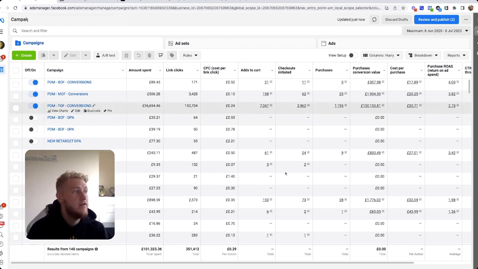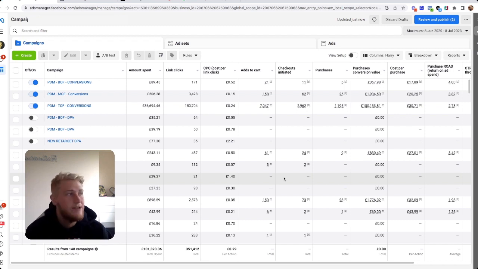Add to carts obviously show you how many people have gone to your website and added to cart. Now, the lower the cost per add to cart, the better. But again, it's not a huge metric that I track. It's just so I can see the funnel. Checkouts initiated, again, not a huge metric I track, but you can see the add to carts to initiate checkouts. They all look good in this ad account. And then initiate checkouts to purchase.